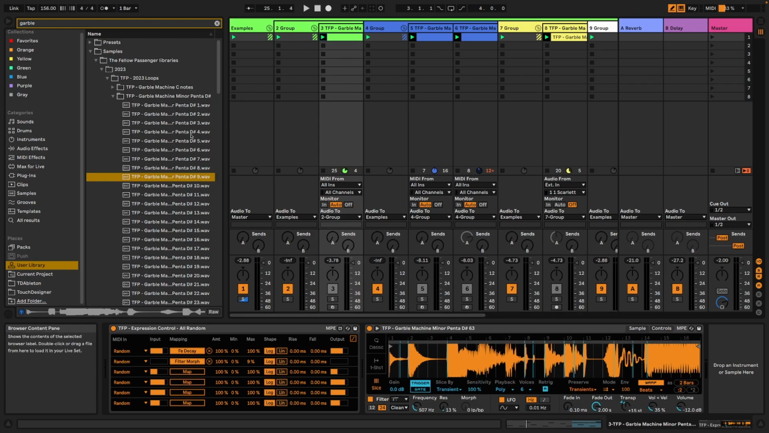And how does this method work? I call it garble loops. That is not an established term. It's just what I call them. And what is a garble loop? I'm just going to show you some garble loops that I've made.